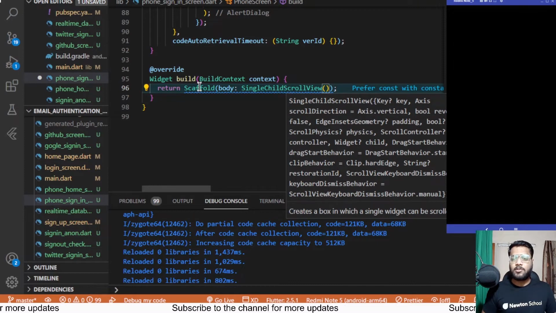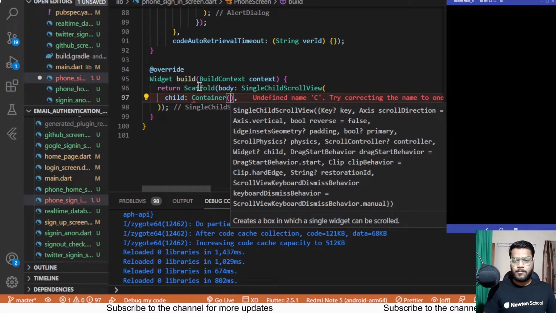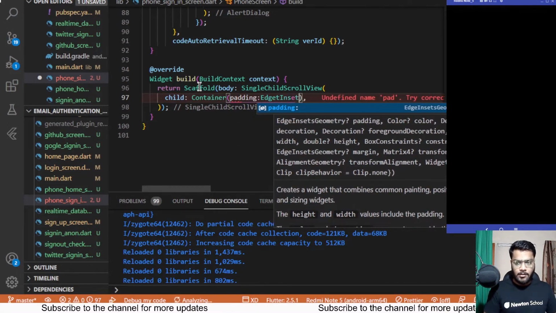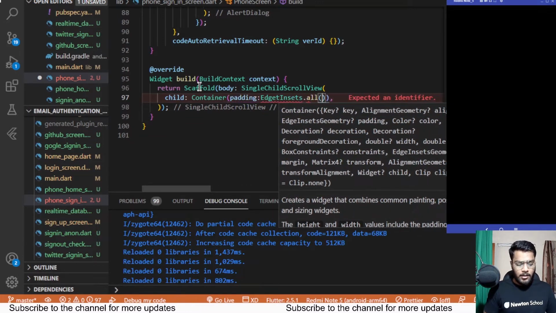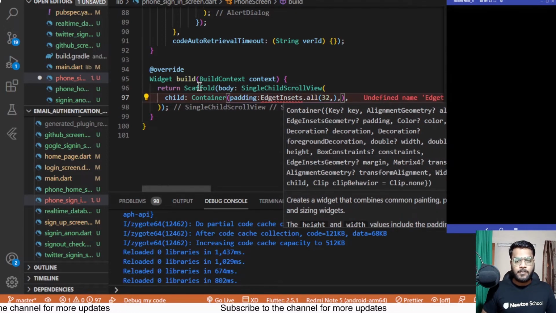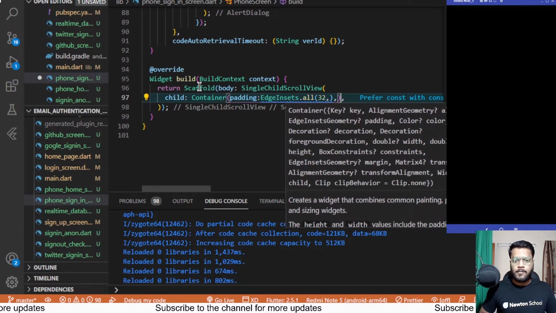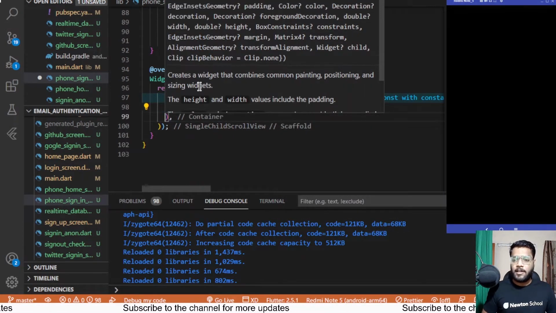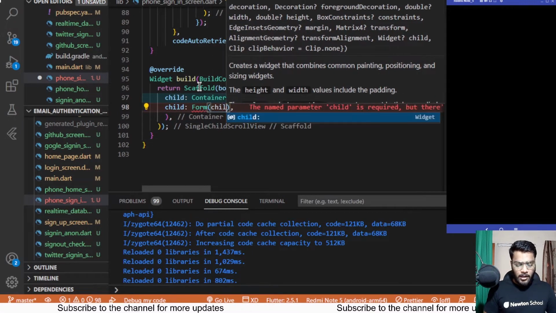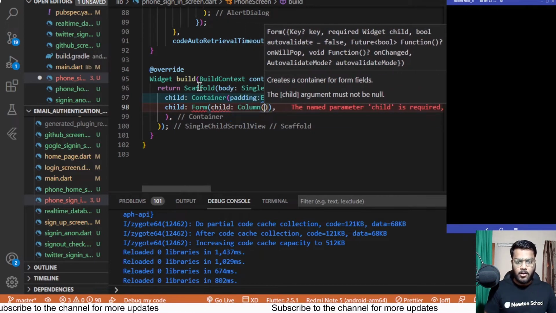And for this single child scroll view, we will be having a child as a container. For this container, we will be having a padding of EdgeInsets.all, and the padding value would be 32 from all the sides. And for the child of this container, we will be having a form. And this form takes a column as its child, so column.